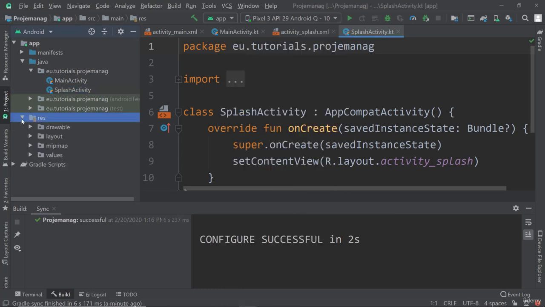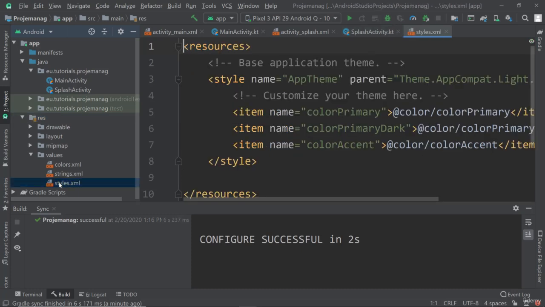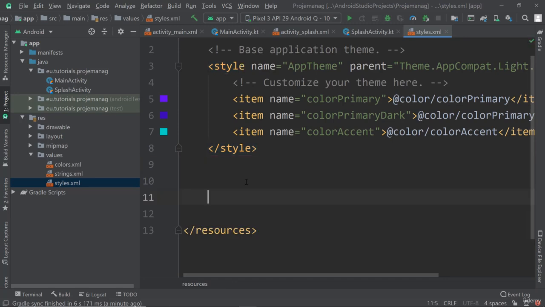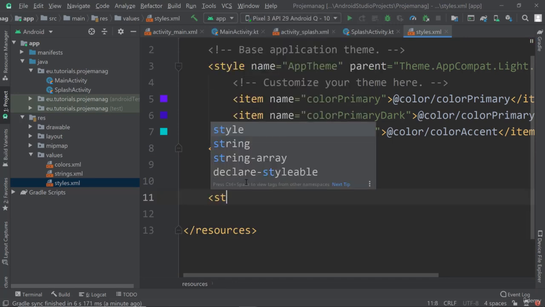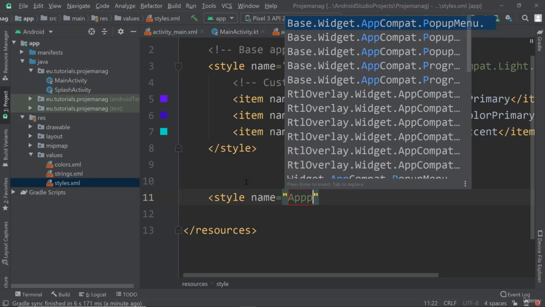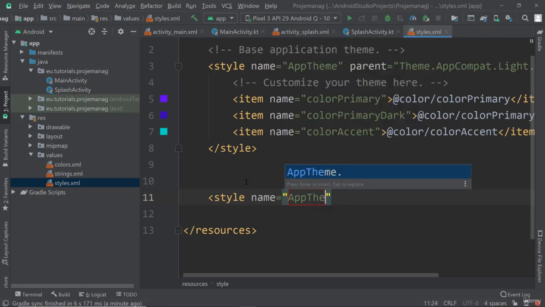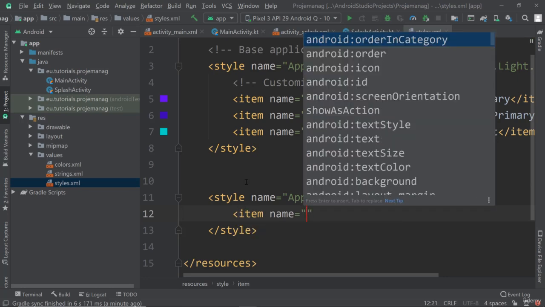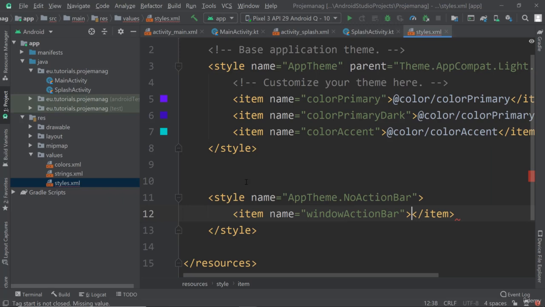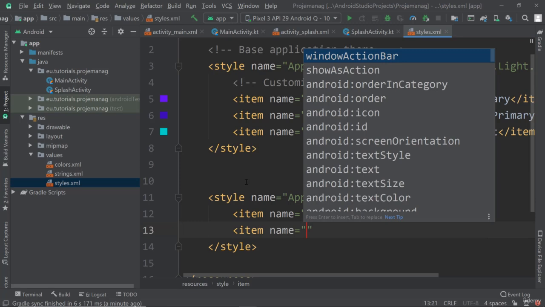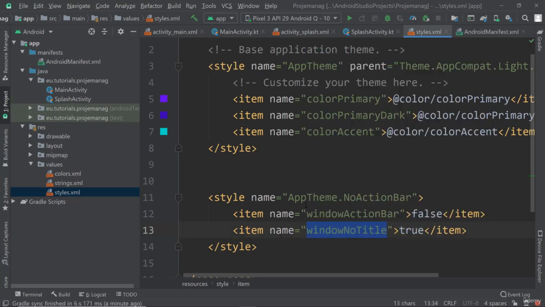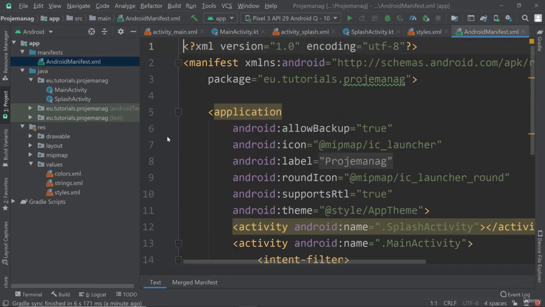So let's go over to our resources folder. There in values in the styles XML, let's go ahead and create a new style. I'm just gonna create this style called no action bar. So style, name app theme no action bar. And what I want to have in this is an item called window action bar, set to false. And then another item called window no title, set to true. This will allow us, of course, to have no action bar and no title there at the top.